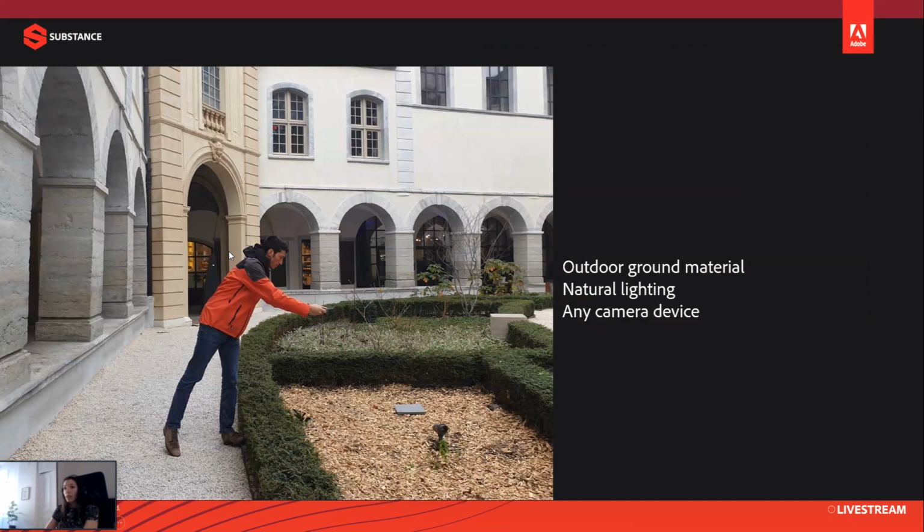So this is the typical setup. You need somebody with a smartphone or any camera. No specific complicated lighting setup. You just need a sun and a sky. It could be a diffuse sky or sunny weather. It doesn't matter.